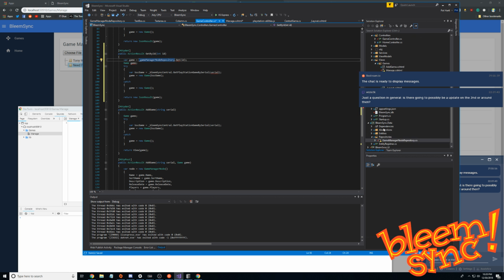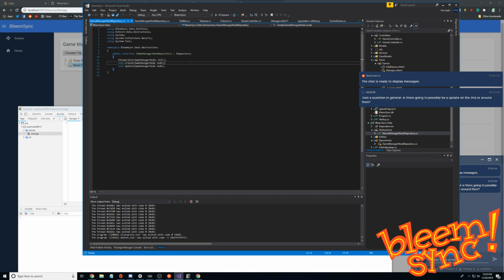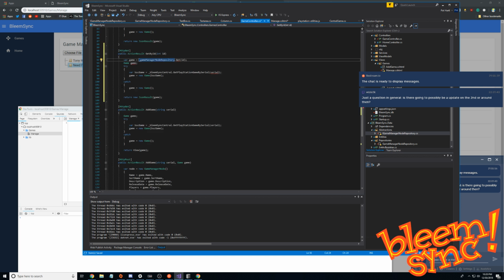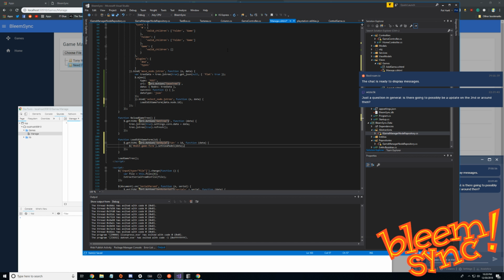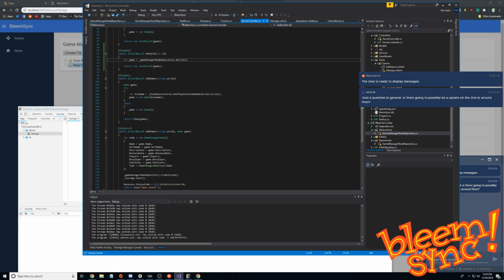I need to add it to our manager node get ID. Gotta use the interfaces. Okay. So now that that's like that, we can just return a new JSON result game, and this should pull it out of the database. And then it should set that view data. Meanwhile, we can write the function to update it as well.